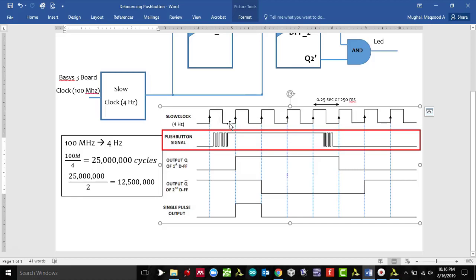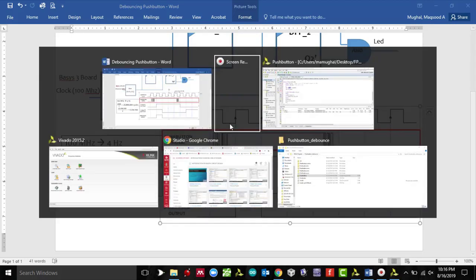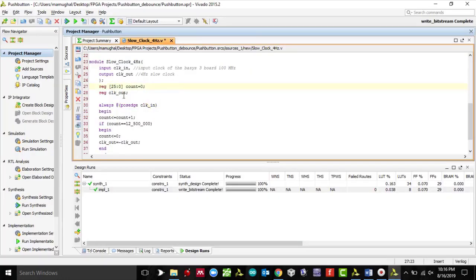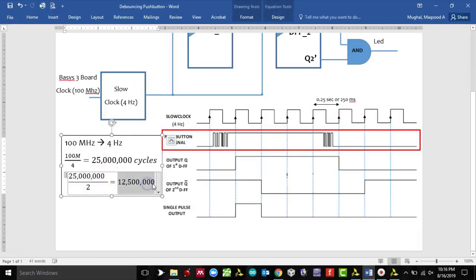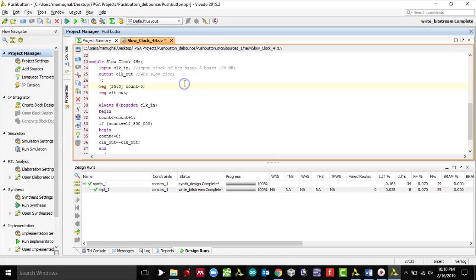And that's how it will create a slow clock with a frequency of 4 Hertz. So coming back to our coding, hopefully this number will cover this range right here, 12.5 million. So basically, 2 to the power 25 equals a number which is greater than 12.5 million.